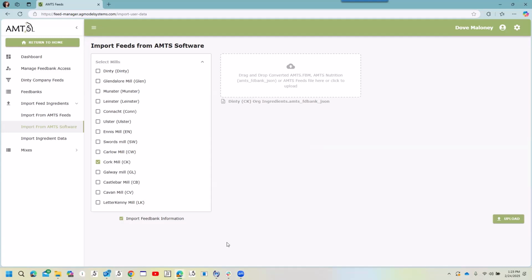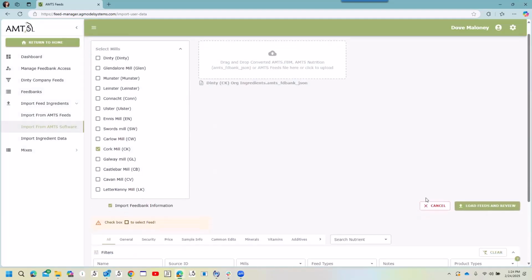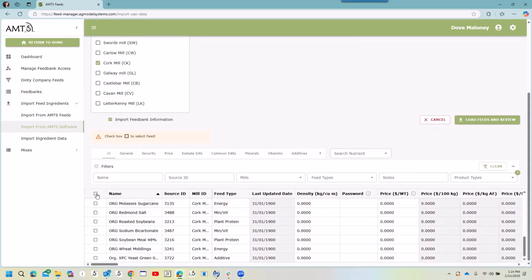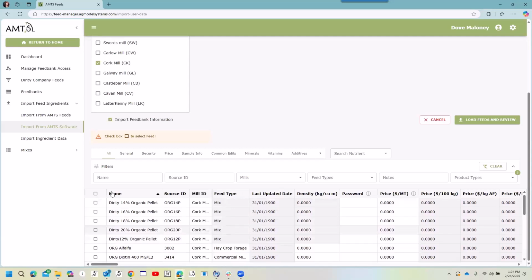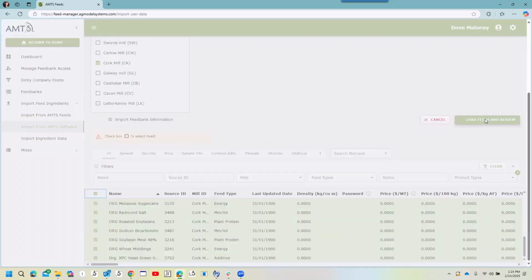If you were just importing a bunch of ingredients that you would then distribute to different mills, then perhaps you don't want to import the feed bank information and you would untick that. So once I have all of those clicked, my upload button is active and I click on it. Now I can scroll down and I can see all the feeds that are being brought in. And if I wanted to bring in all of them, all I need to do is click here in the box above the name, and then it checks all of these for import. And so I'm going to go ahead and load feeds in preview.